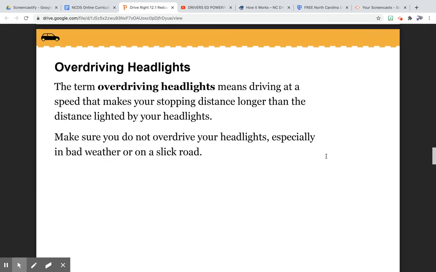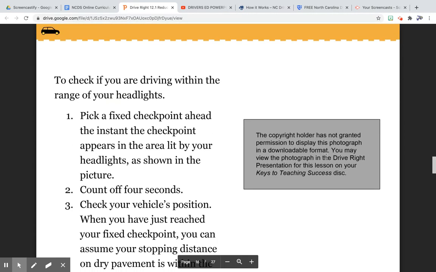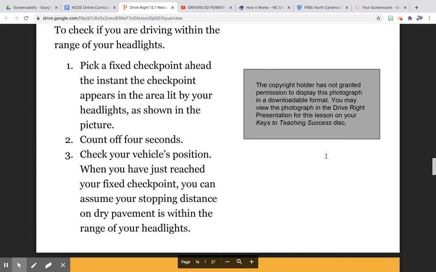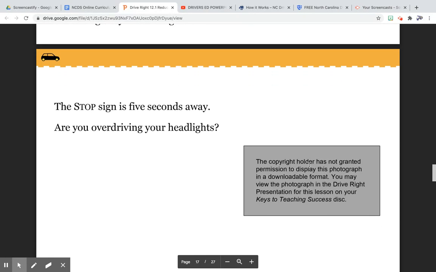Overdriving your headlights means driving at a speed that makes your stopping distance longer than the distance lighted by your headlights. Make sure you do not overdrive your headlights, especially in bad weather on a slick road. To check if you're driving within the range of your headlights, pick a fixed checkpoint ahead. The instant the checkpoint appears in the area lit by your headlights, count off 4 seconds. Check your vehicle's position. When you have just reached your fixed checkpoint, you can assume your stopping distance on dry pavement is within the range of your headlights.